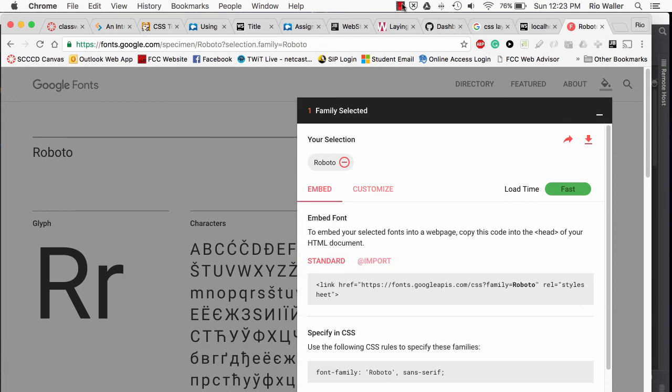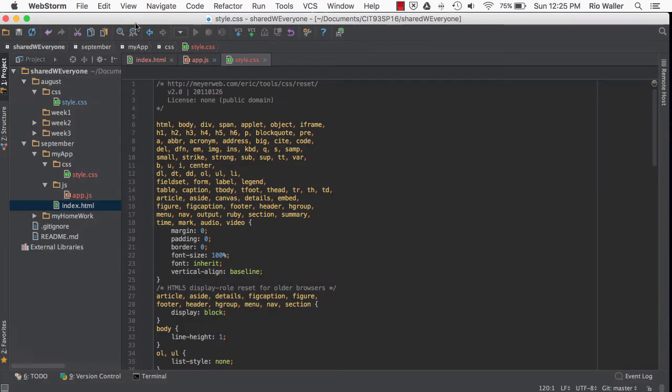Hang on. So in this case, I've selected the family, so I can just hit the reference, right? So I'm going to copy this because this is going to go in your HTML. So I'm going to come back to my editor now.